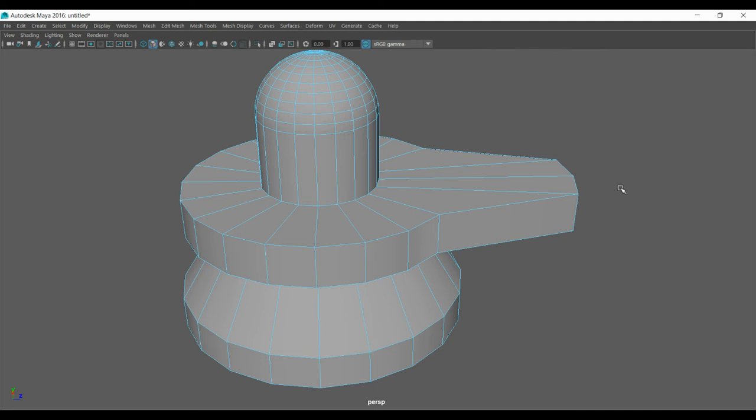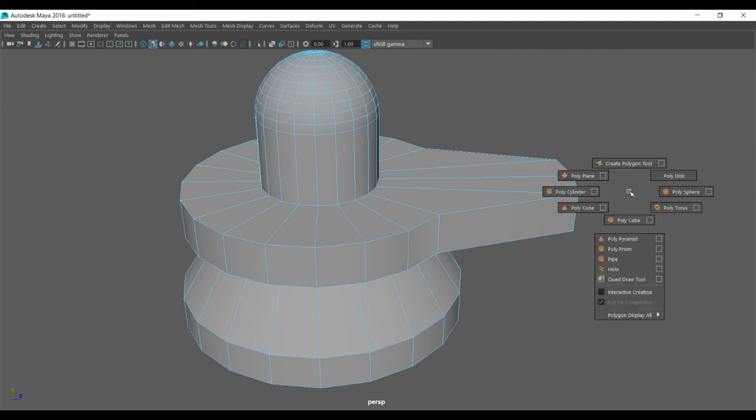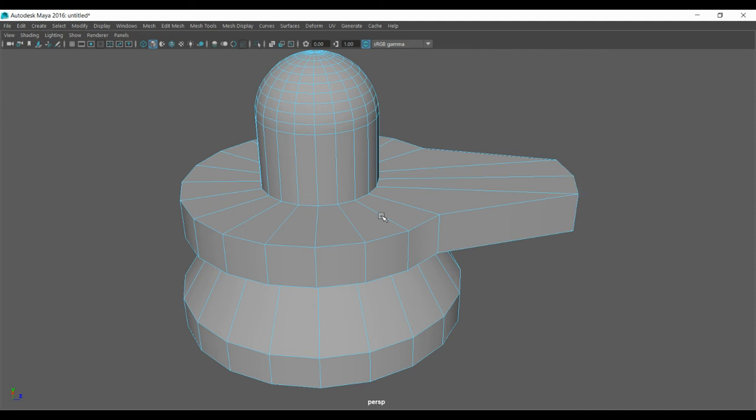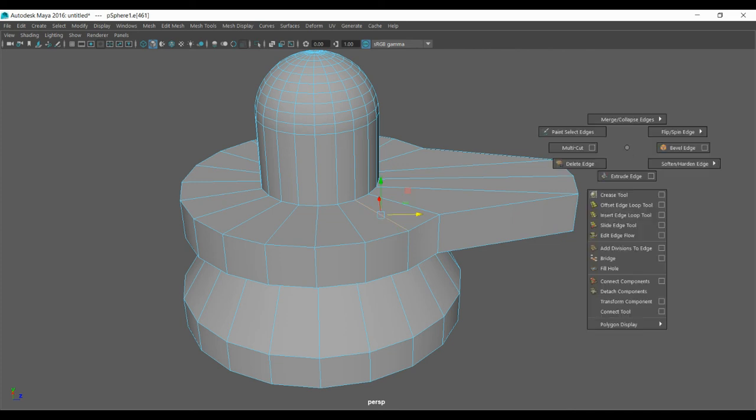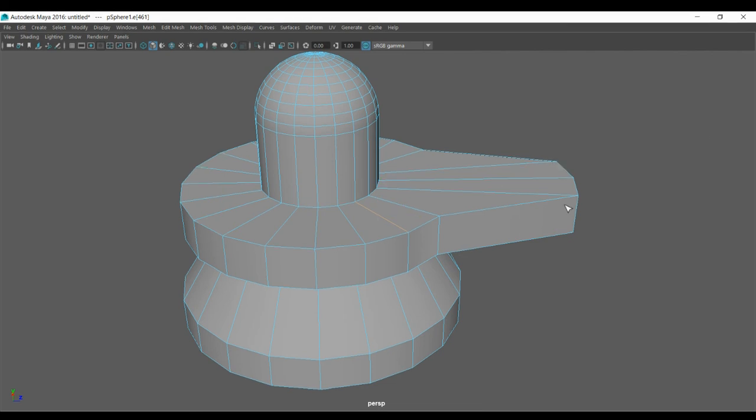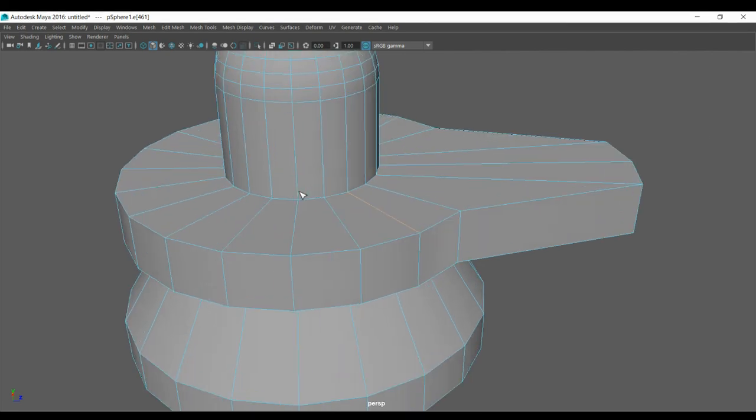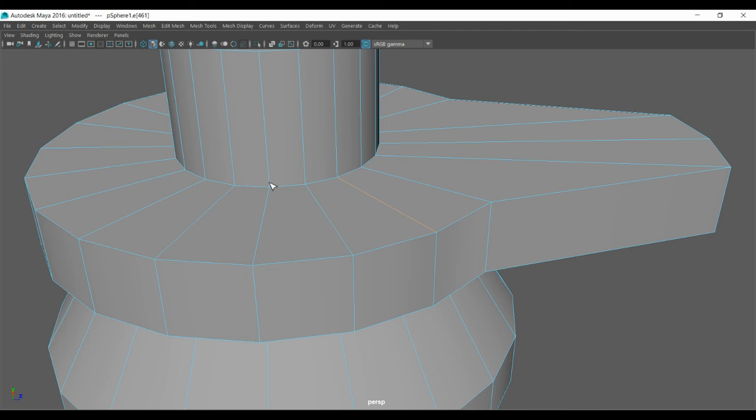Now we'll go to edge mode again. And this time we'll shift right click and create. You have to select an edge so that you get all the commands for that edge. Shift right click, insert edge loop tool. So if you insert edge loops like this, click and insert an edge loop. Let us insert an edge loop in the center again here. One more. Here.